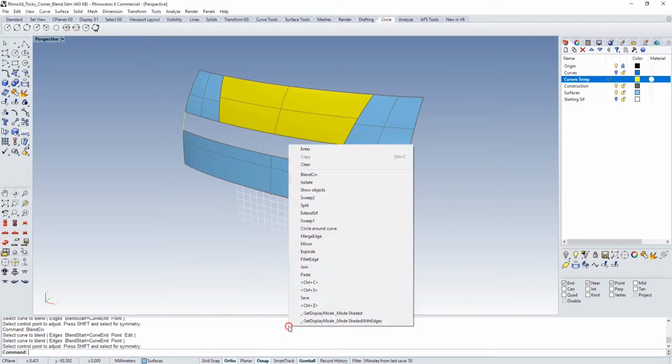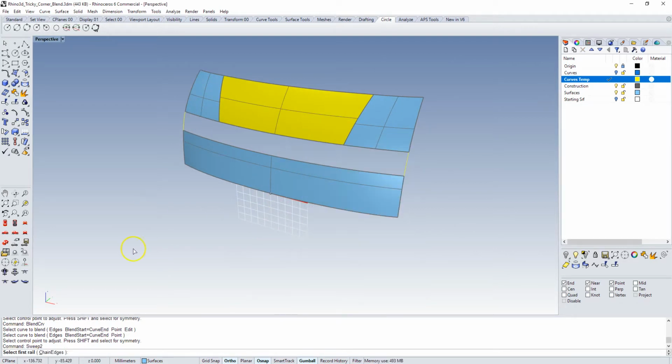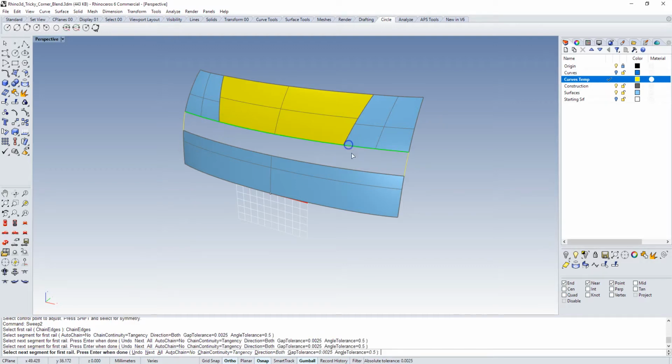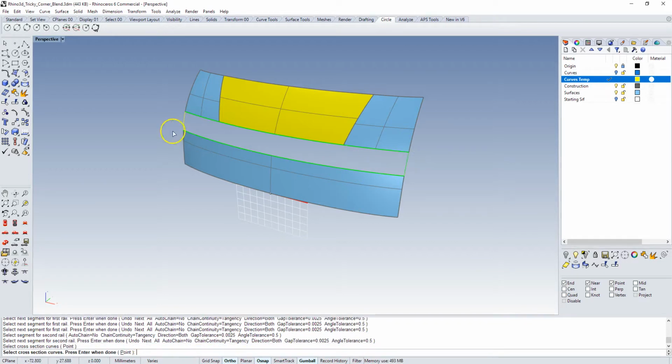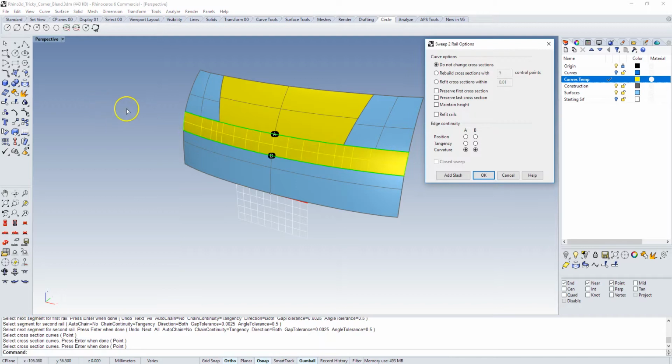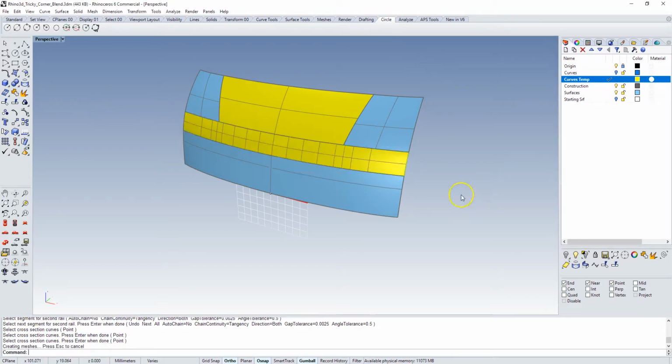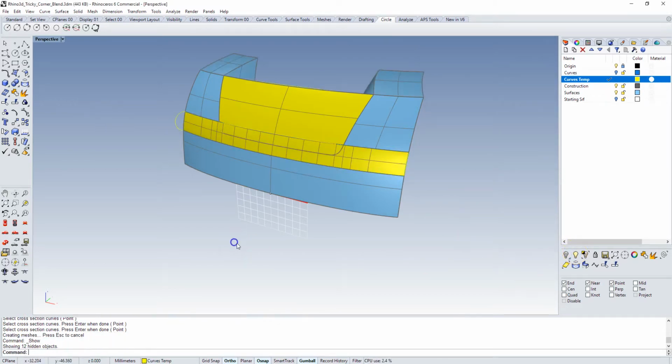I'm going to use the sweep 2 again. That generates a really nice result. I'm going to chain edges because I have 3 edges here that I want to have together. I'm not going to turn auto chain on, but I have chain continuity set to tangency. So it's like 1, 2, 3, enter, bottom 1, enter, and now I need my cross sections, those 2 guys, and here's my result set to curvature. Yep, I'm going to accept that. That looks good. So now I have this really nice edge at the bottom, and I have this nice edge at the top. So that's good.